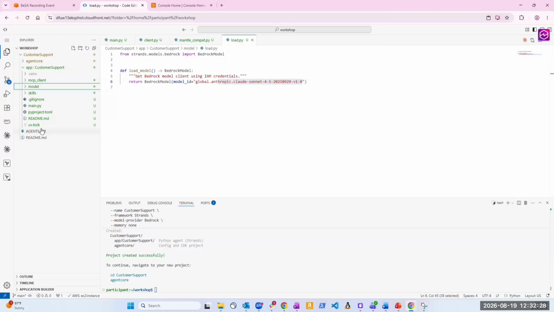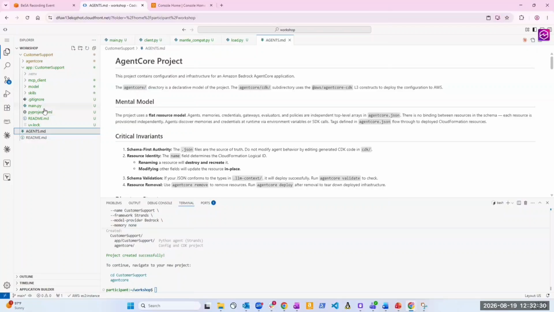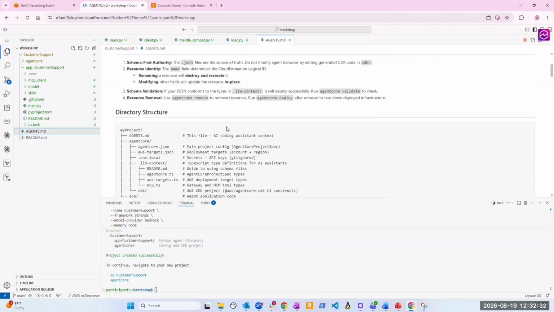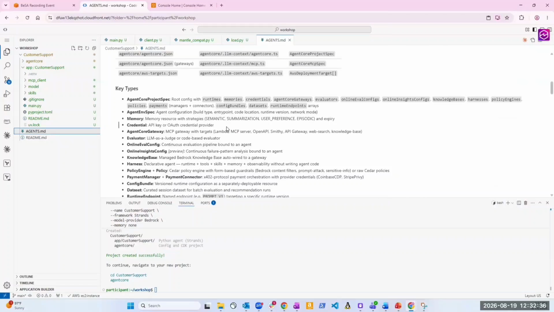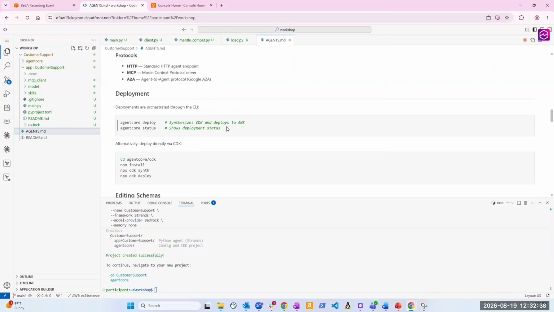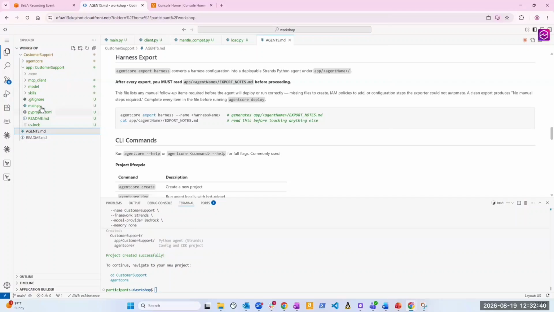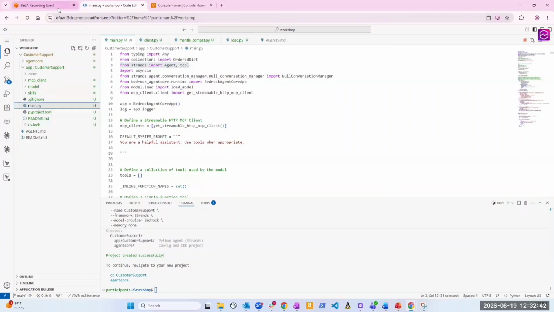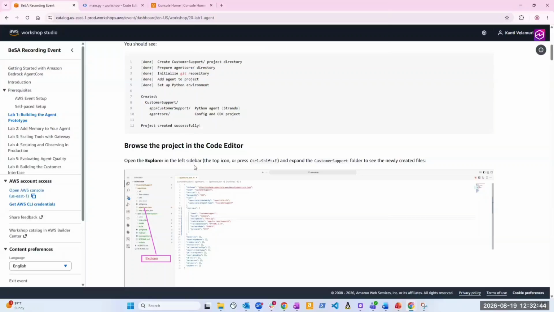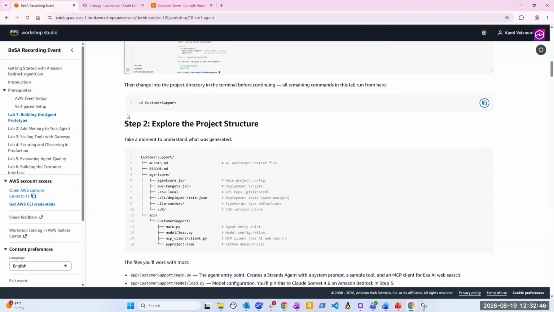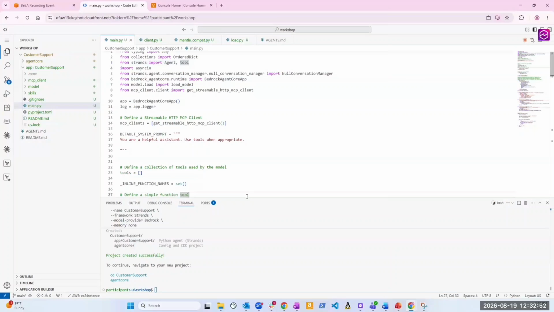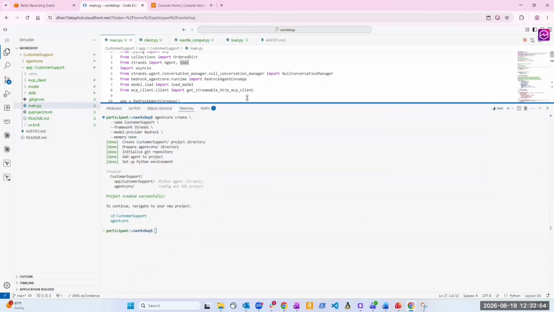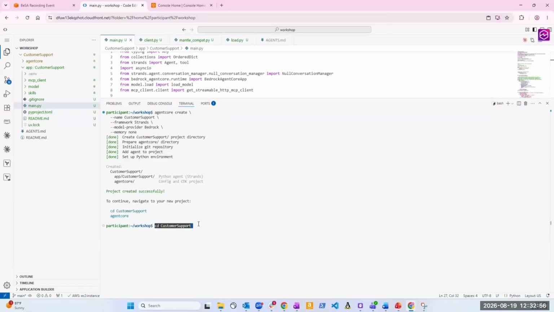With that, let's start. This is a simple agents.md, and it has very basic information. So with that, let's go back. What I showed earlier, they are explaining over here. You can take your time and read through the workshop accordingly.